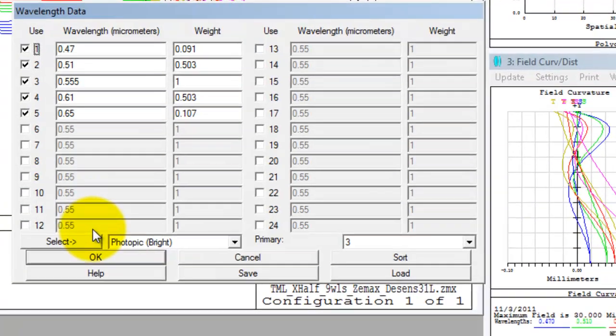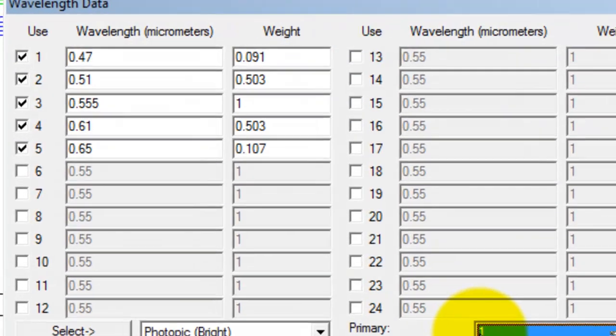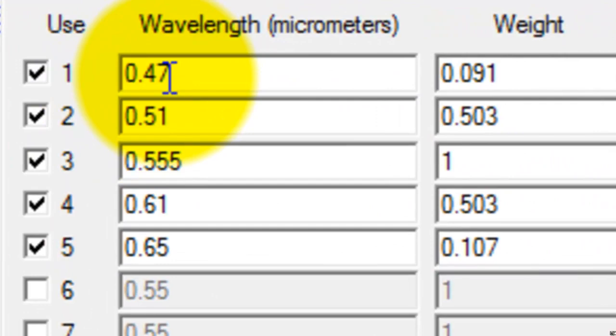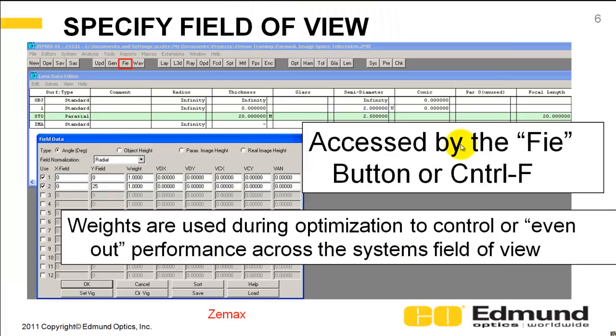Let's go back to the wavelength. Let me change it to wavelength 1. So it's saying the primary wavelength is wavelength 1, 470 nanometers, where it was 555. Let's hit OK, and notice the focal length has changed a little bit. And that's because you're changing at what wavelength you're calculating it at. So it's important to pay attention and pick your right wavelength, preferably either the center wavelength or the one that is weighted the highest.